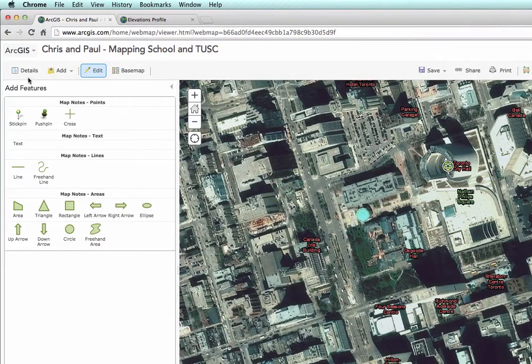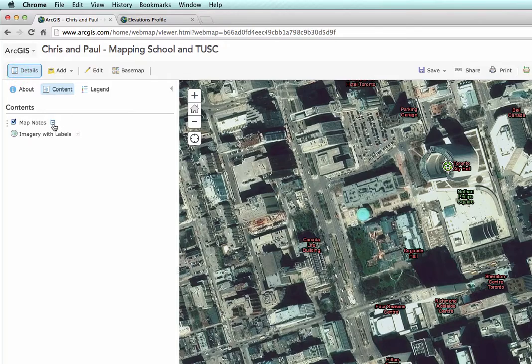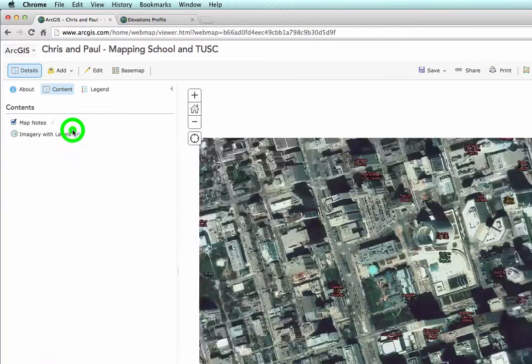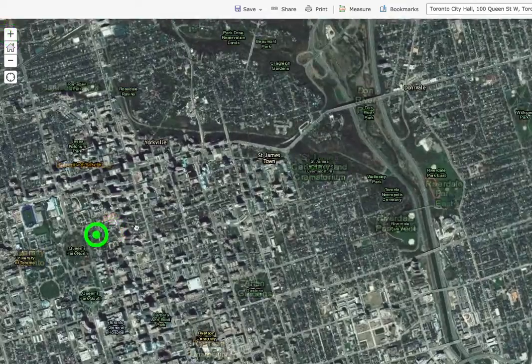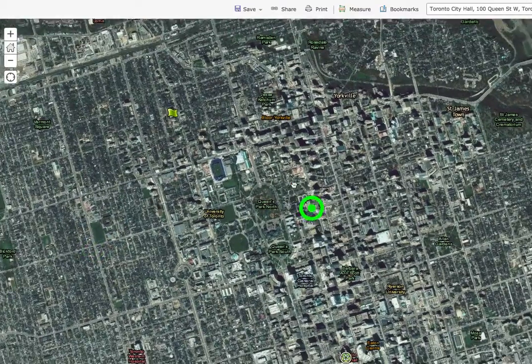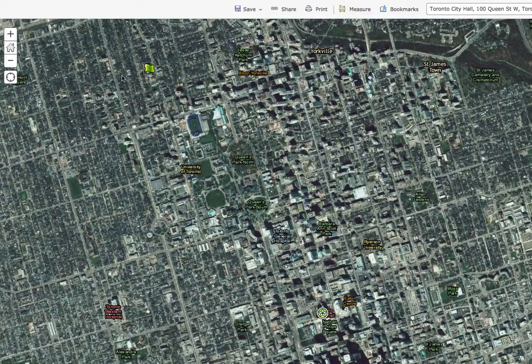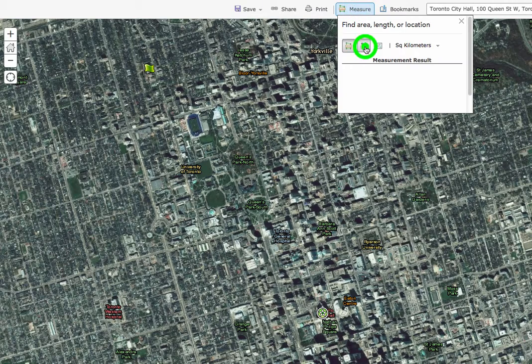Now let's move back to details and content so that we can zoom out and see all of our symbols. And specifically, we're going to deal with your school and City Hall now. Maybe we can zoom in one level for this particular place. And we're going to go to our measure tool and the distance tool and figure out what the straight line distance is, first of all, between your school and City Hall.